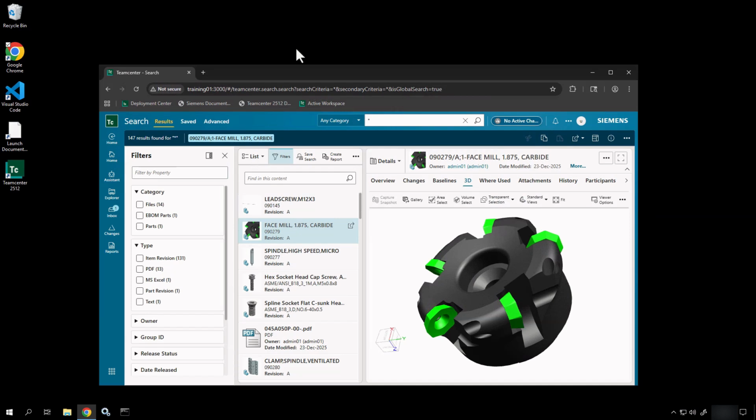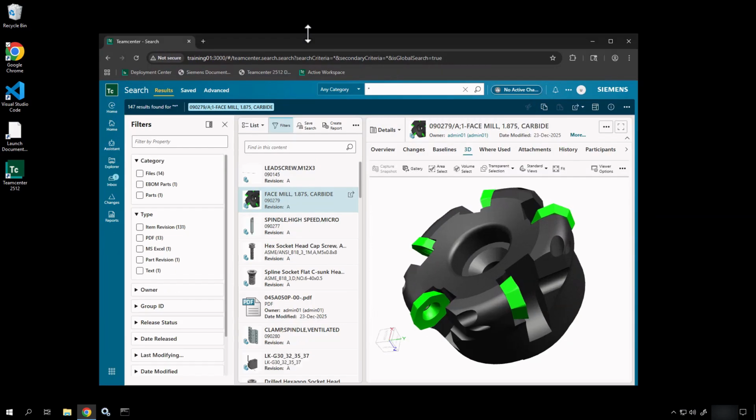So if you're looking for administrative type topics, you'll have to jump over to those videos. But in here, we're going to talk about this new Active Workspace interface that launched with this version.